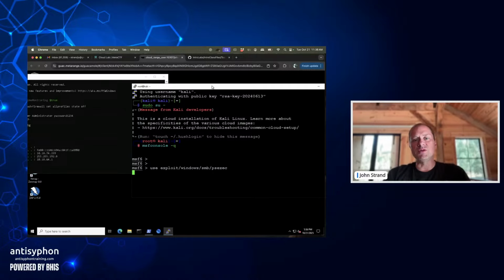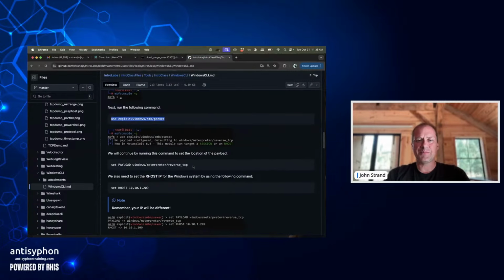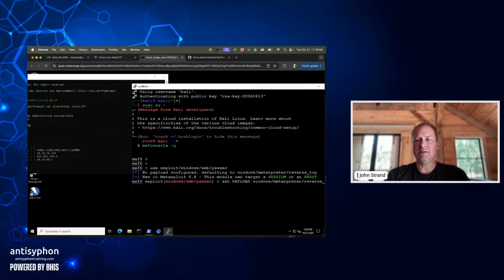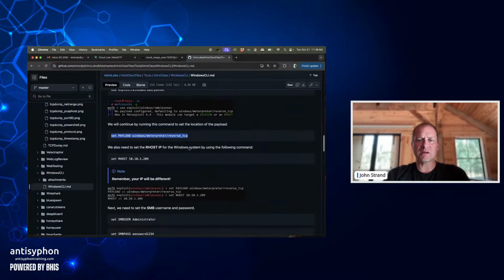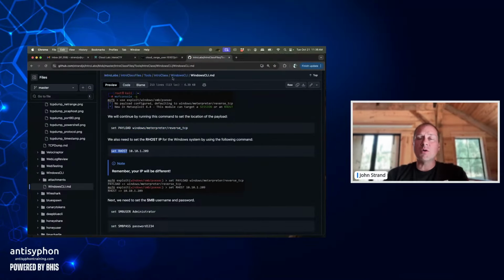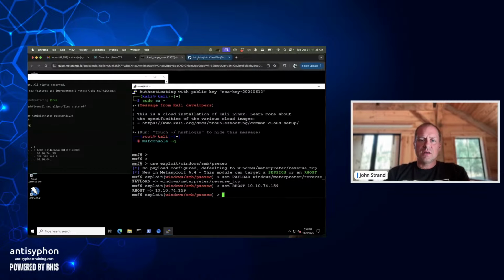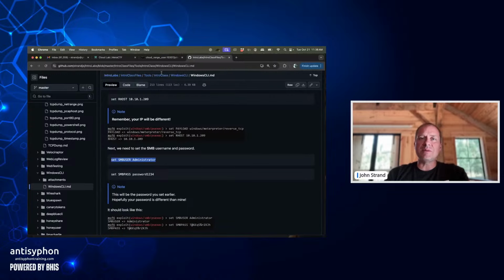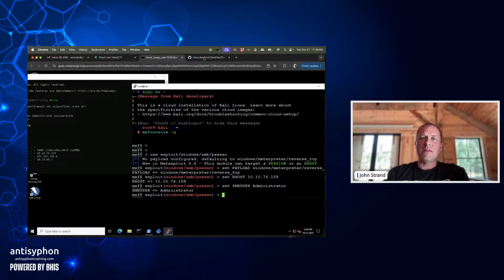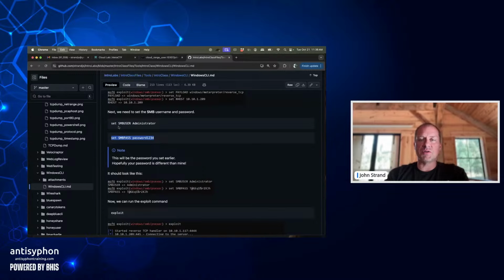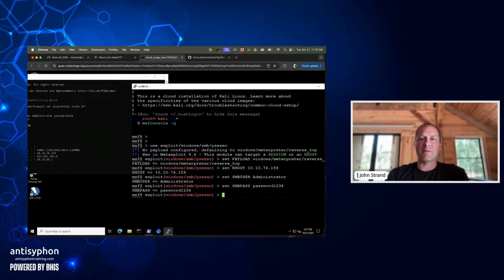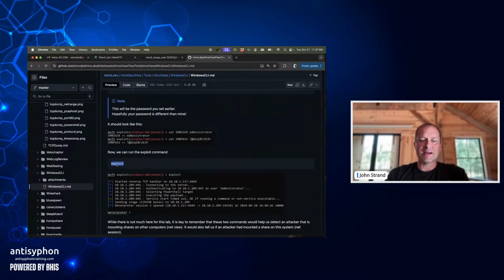So we're still waiting on MSF console. There we go. We use exploit Windows PSExec. We're going to set the payload to be Windows Meterpreter reverse TCP, because we want that connection to come back. We're going to set the RHOST, or remote host, to be our Windows system, which is 10.10.74.159. Then we're going to set the SMB user to be administrator, and then set the SMB password to be password 1234 to successfully compromise said computer system. And then we run exploit.